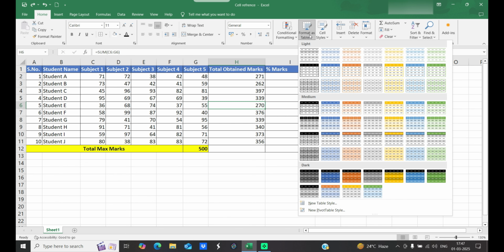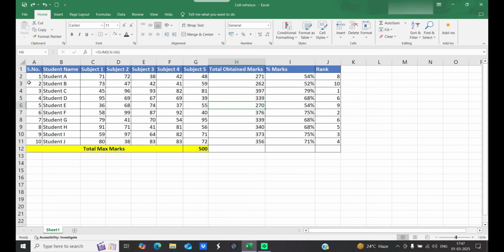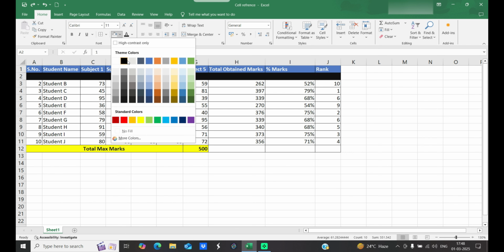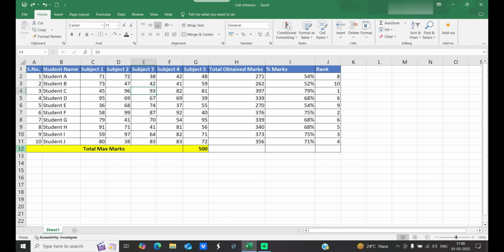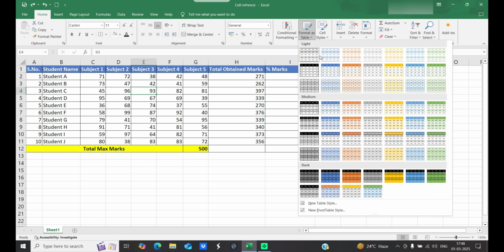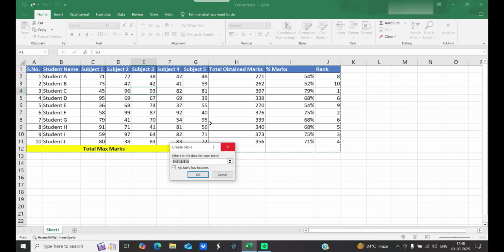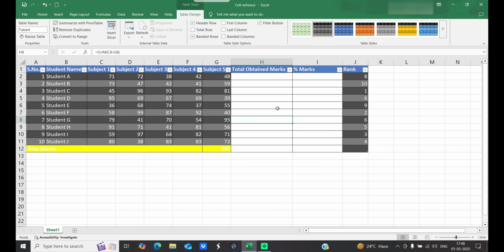Now the next one is format as table, how you are going to format this as a table. Like the first row will be a different color, then the second one will be different, then the third one will be like the first one. You don't have to select this row and then set the background color like this. Just simply go to format as table. For example, we are taking this dark one. We have clicked this dark one. Now select the area where you want to make this, and here it is.